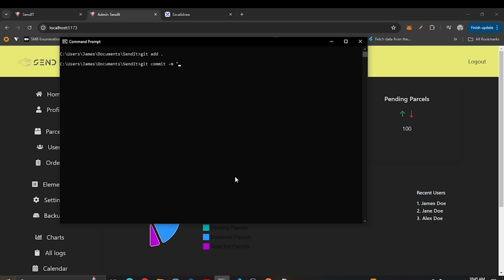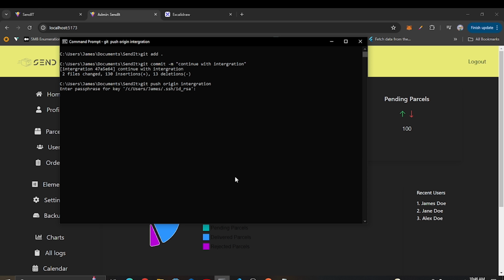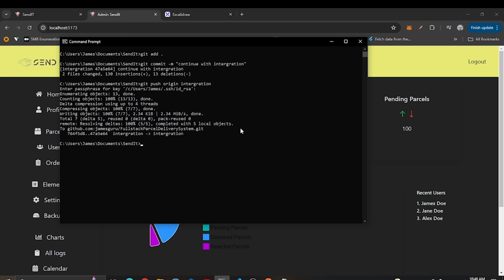So in here I'm going to say "continue with integration", like that, and then I'm going to push my code. So git push, and then origin, and this time we are pushing the integration branch. So let's do that. And then also now we are going to add our passphrase, and then we can do the pull request. So let us push that code, and here you can see that we have pushed the code.